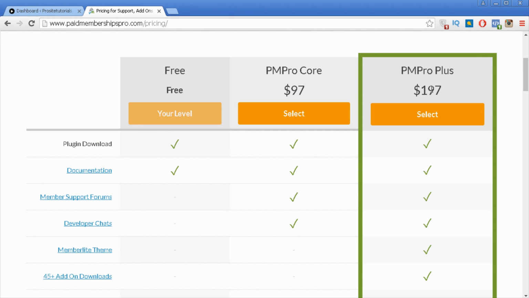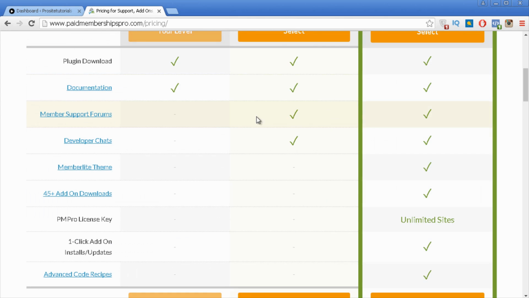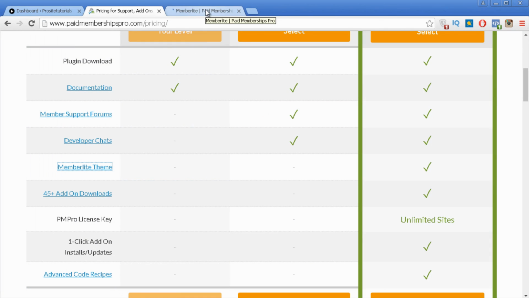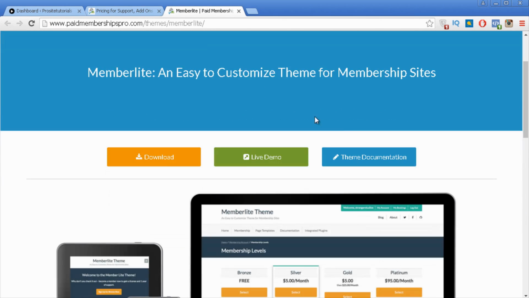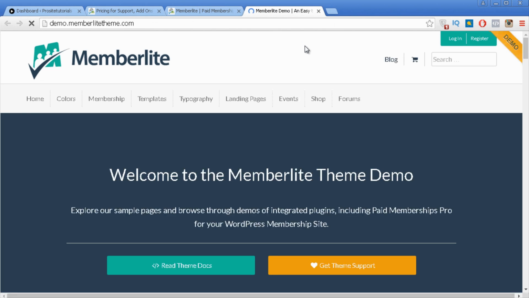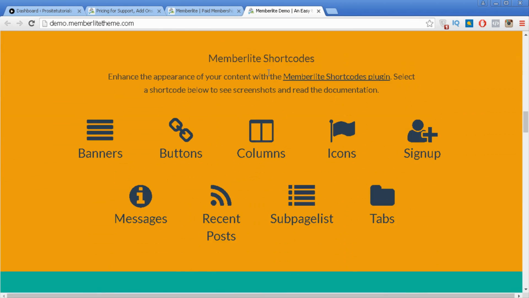Then lastly, you have PMPro Plus at $197, and it comes with all of the features that come with this plugin. So you get, for example, the Memberlite theme, and this is a special design for your website that belongs to Paid Membership Pro. It was designed by their team, and it's appropriate for you to use with this plugin. So you can click on the previous link, go to live demo, so you can get a better idea of how this design looks once you install it in your WordPress website. So you can see it looks pretty good.